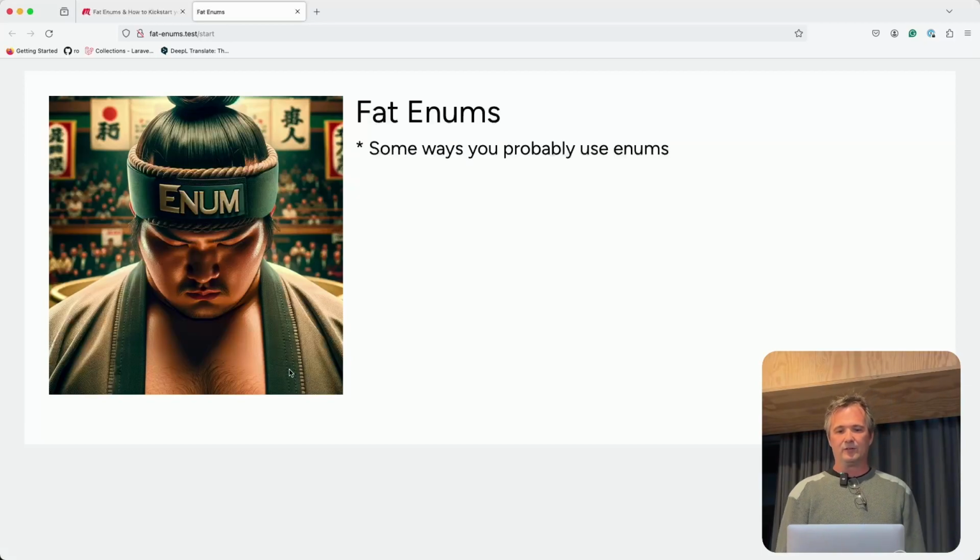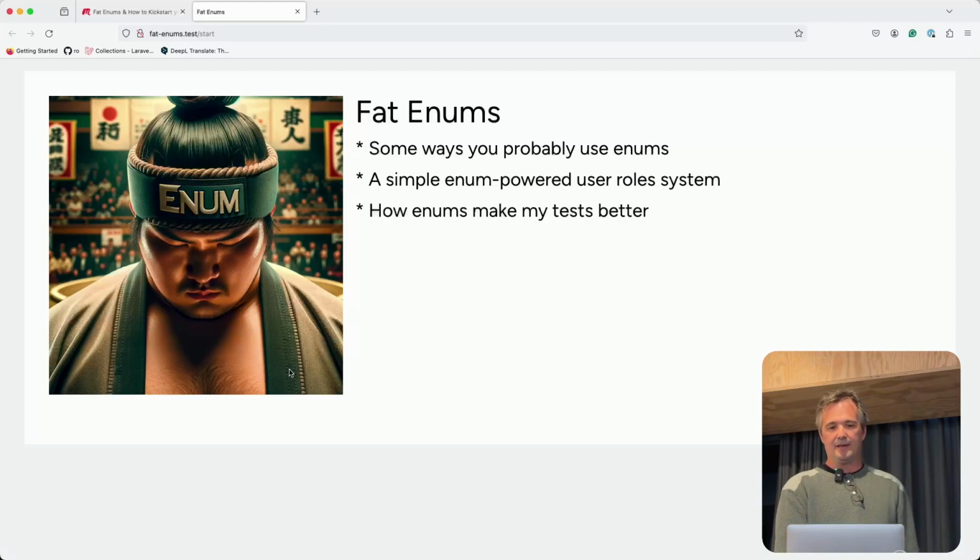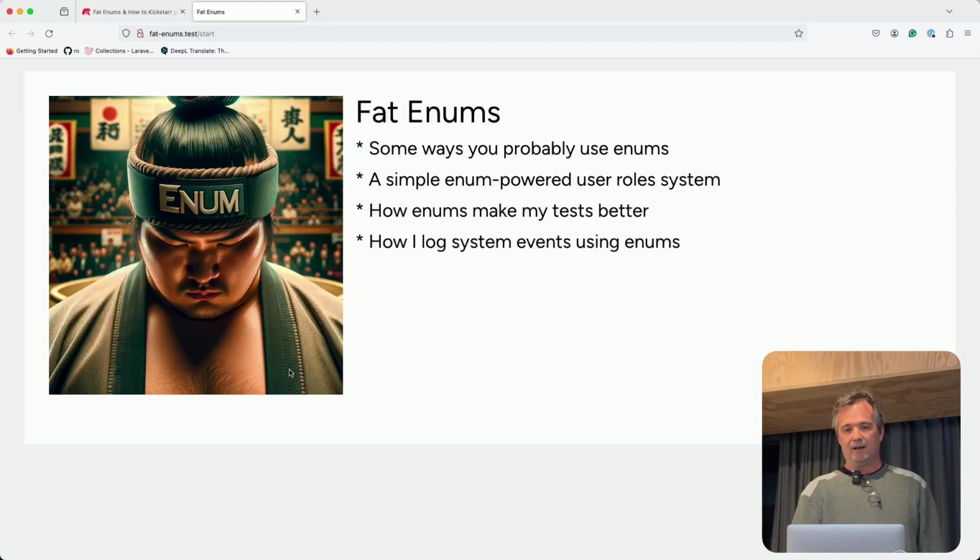So we're going to talk a little bit about some ways that you probably are using enums already. I'm going to show you a simple enum-powered user roles system. And then a big one is how enums help me to make testing a lot easier. And then I threw together a logging system.